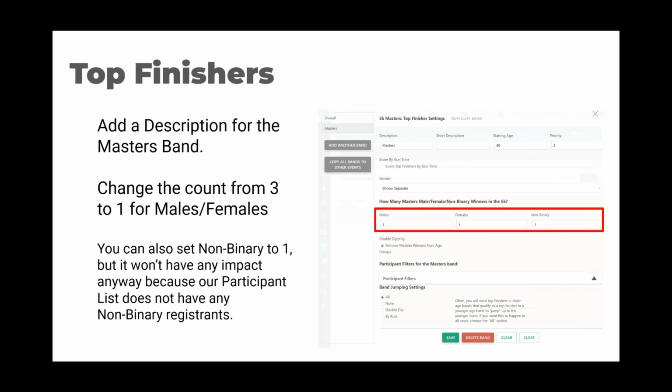Now you'll see once you add a second band, we have some additional options at the bottom for band jumping rules. This is basically how we determine, if someone qualifies for more than one band, which band they should get. So let's say a 50-year-old gets first overall. Should they get an overall award or should they get a masters award? Because they qualified for the masters award. They're over 40, but they're also over 0, right?